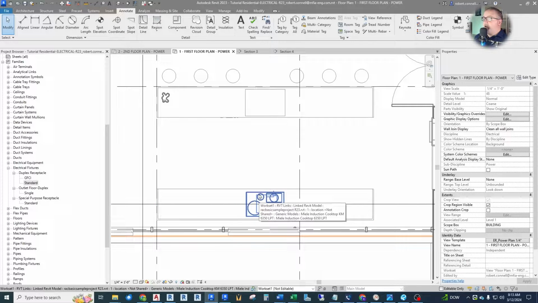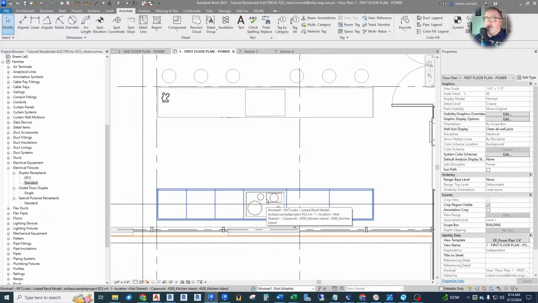It looks like if we hover over it, we get a little bit of note. If you read that whole pop-up there without clicking it: generic models, Mealy induction cooktop. So that's a cooktop. We need a receptacle for that cooktop. Now, we don't know the electrical specs for that cooktop. We don't know if it's a 120 volt, a 240 volt. Is it 30 amp, 50 amp, what is it?